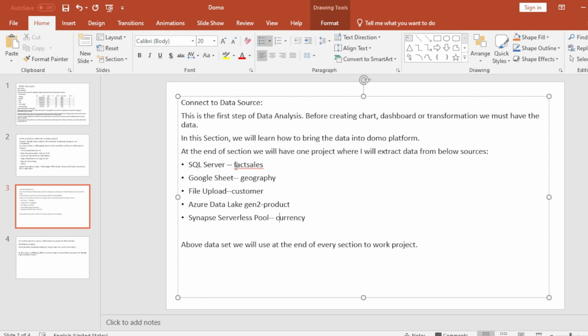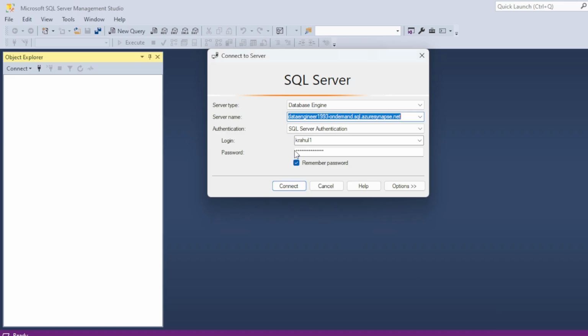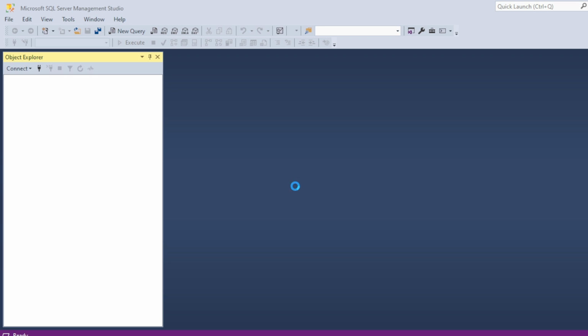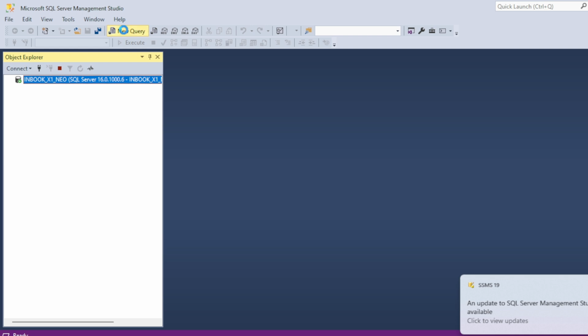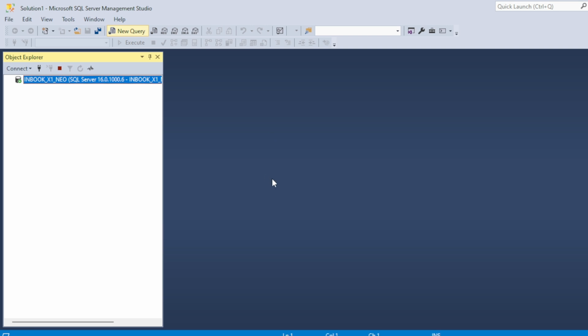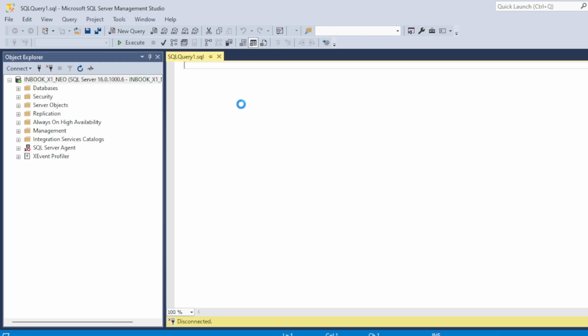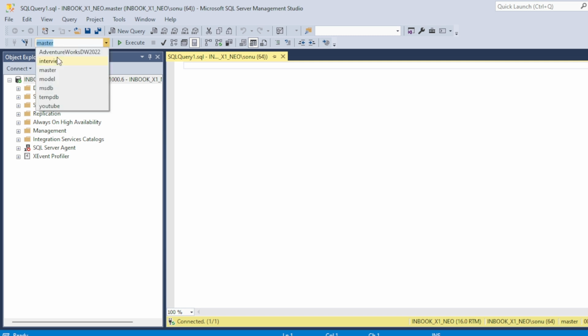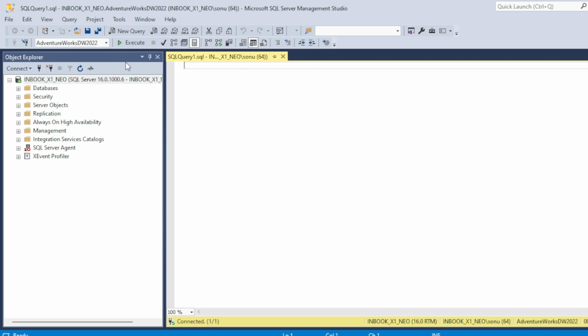First, let's get data from SQL Server. So first I will show you the data. I'm connecting to my SQL account. Now let me connect to AdventureWorks. All the data that I am going to use in this project, you can get from the AdventureWorks database, and this database is publicly available. You just need to restore it to your SQL Server.